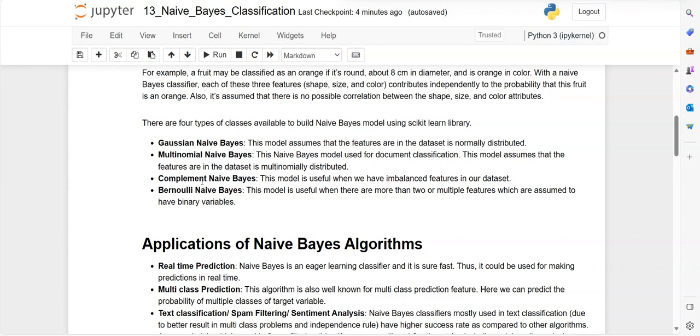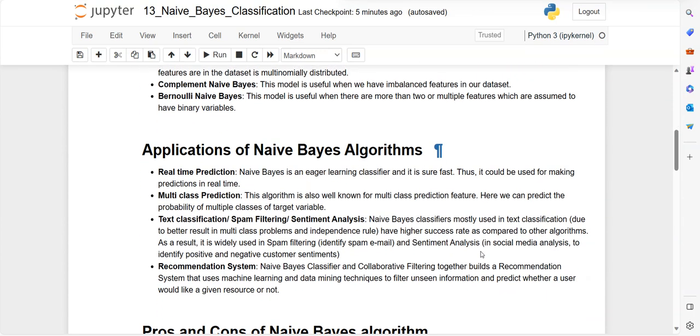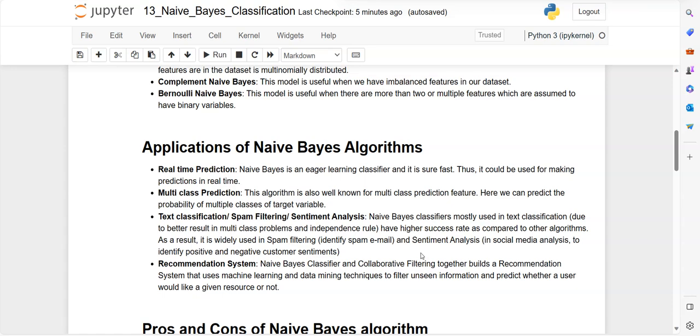And complement Naïve Bayes. This is used when your data set is imbalanced, that means your class values are imbalanced, where the majority of the samples belong to positive or negative. In that case, you can apply complement Naïve Bayes. And the last one is Bernoulli Naïve Bayes. This is used when you have two or more features, and they are assumed to be binary variables, which means binary classification.